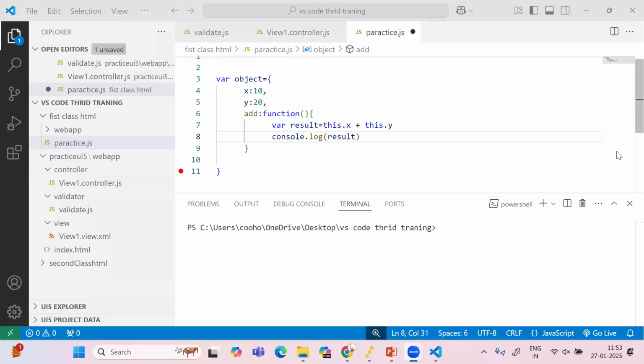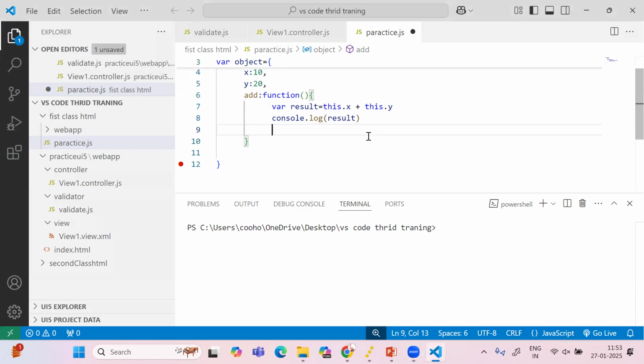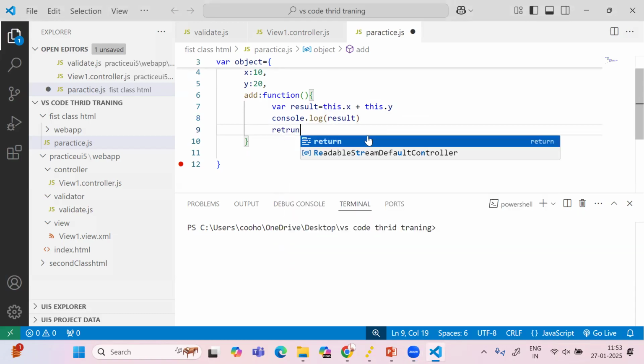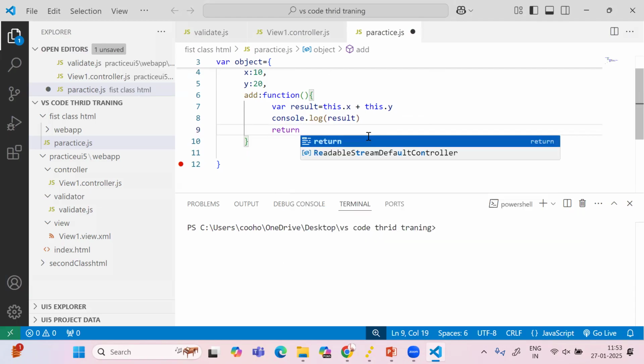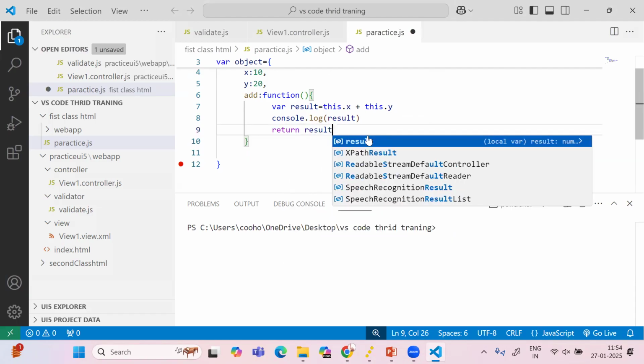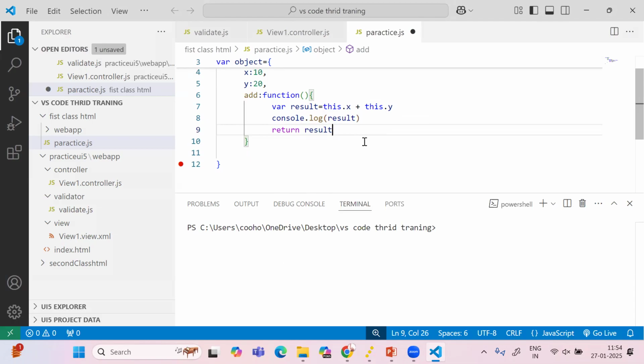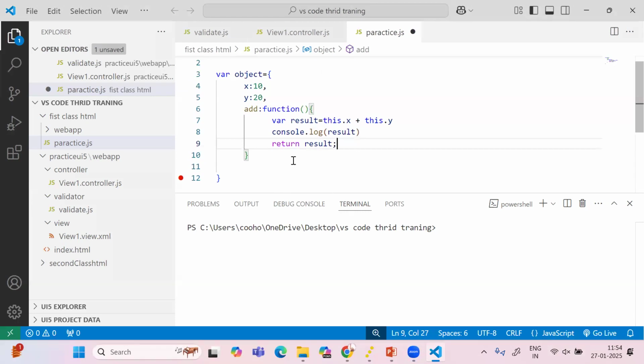So you see, this is what I've written right now. And I said how we can access the X and Y. And this is how you can access X and Y. And then what you're going to do is return the result.